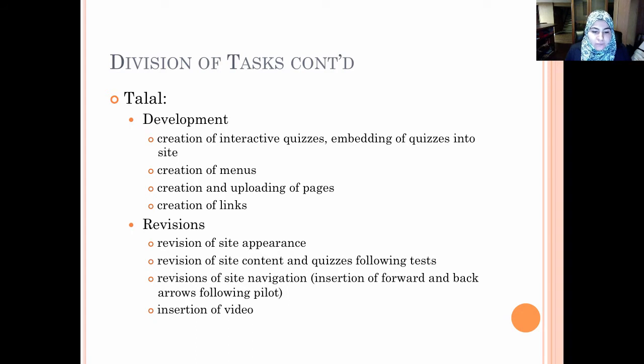And also he revised the way that we navigate through the site, so he inserted forward and back. He's the one that inserted the forward and back arrows. And he also inserted the video into the end of the site.